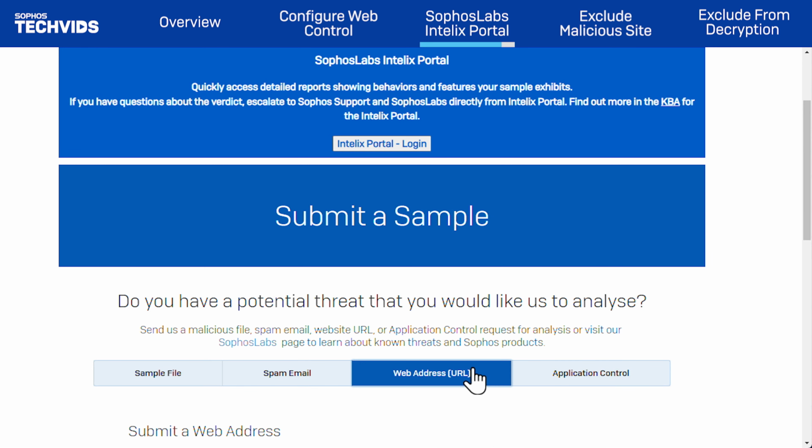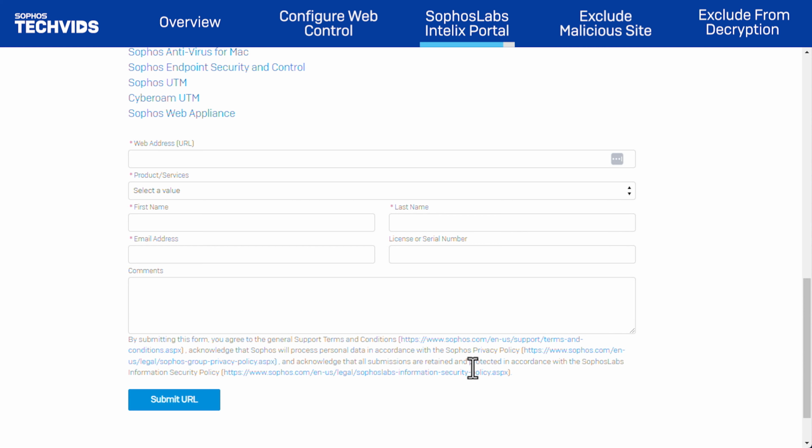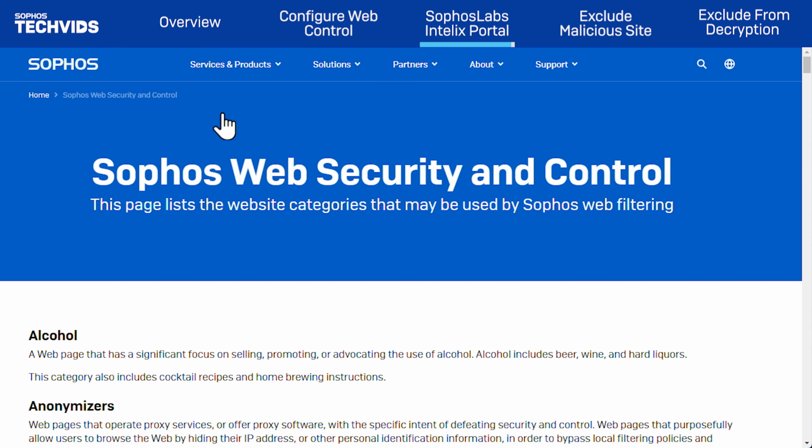Select the Web Address tab. Fill out the required information, then click Submit URL. If you wish to know more about how websites are classified into categories, there's documentation linked on the same page, which will give you a more detailed explanation.